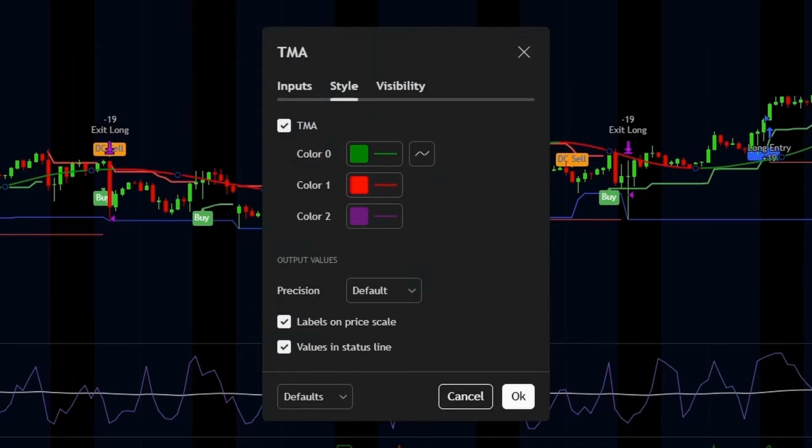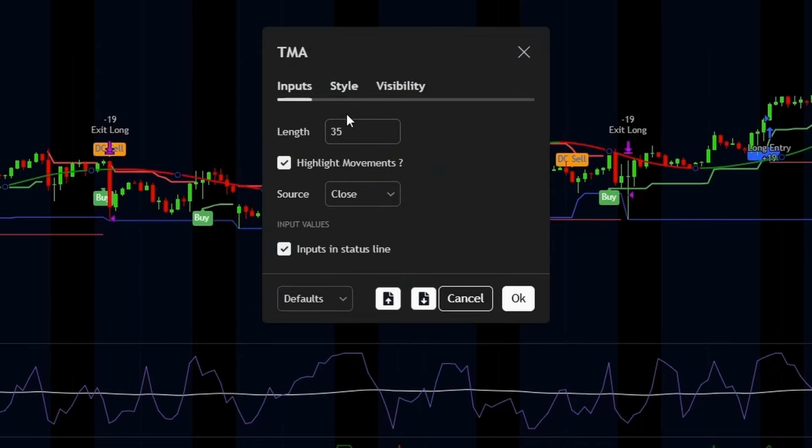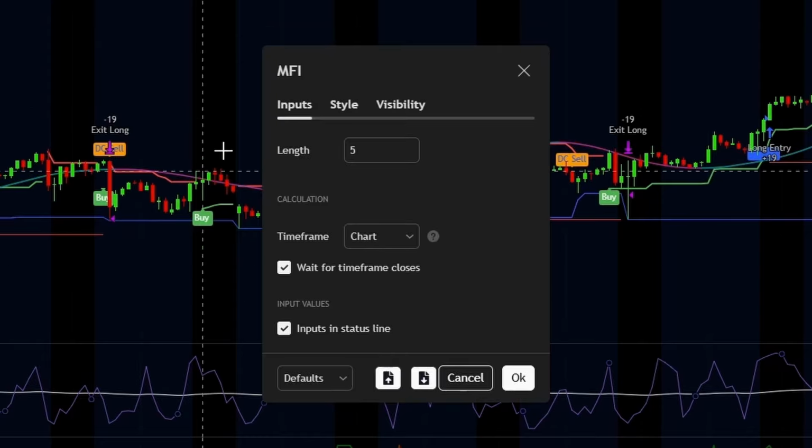Okay, the triangular moving average or trend filter. With this one, the goal is to allow trades only in the trend direction. So we use a 35 length, a bit of a fast moving average, but the optimization showed that this works the best.